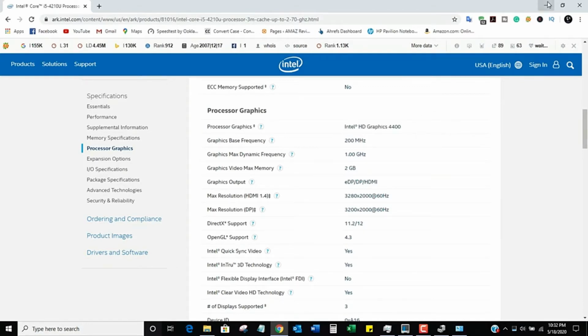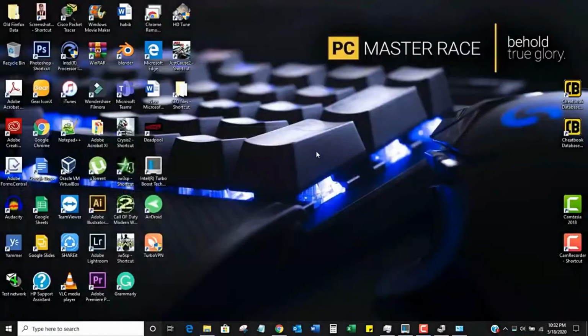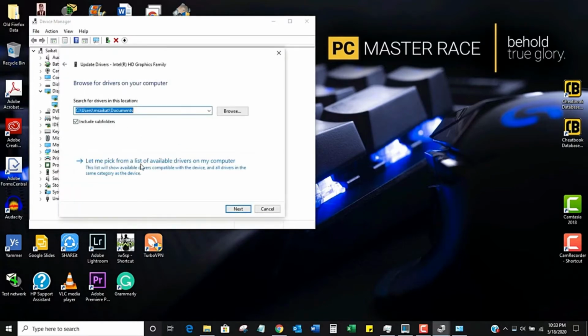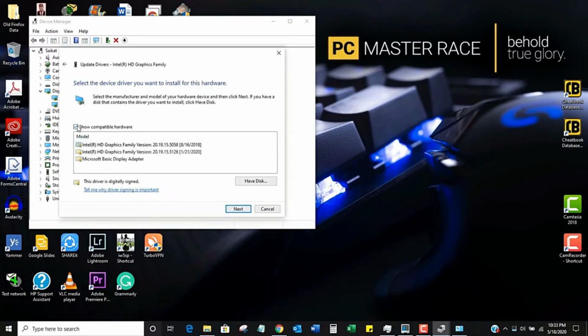So I was given lower graphics when I bought this laptop. It had Intel HD 2000 graphics. So just as I showed you, go to the driver assistant and update driver. Browse my PC, let me pick, and untick that box that shows compatible hardware. So you'll get Intel Corporation, and you can select any of them.